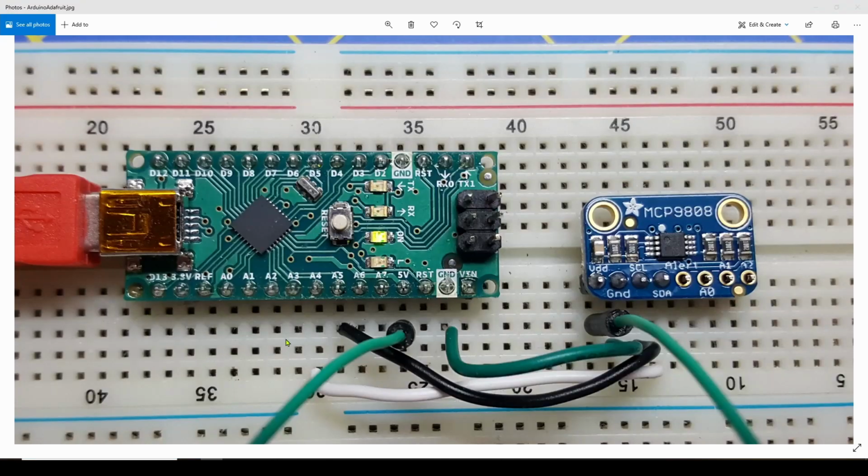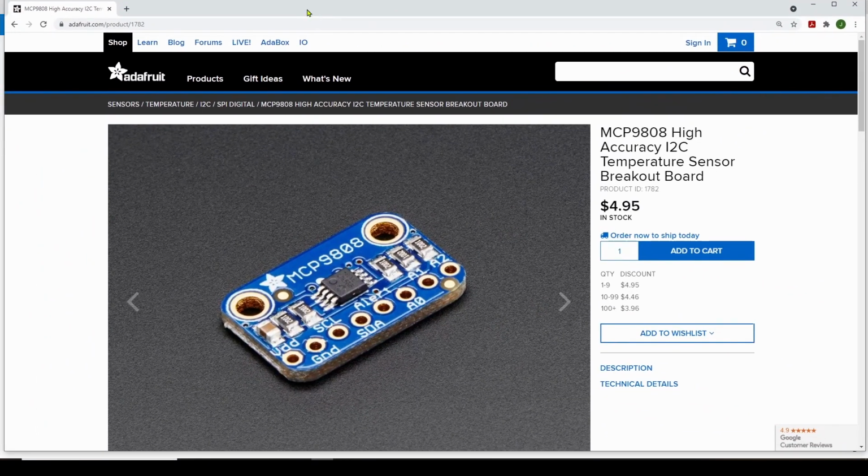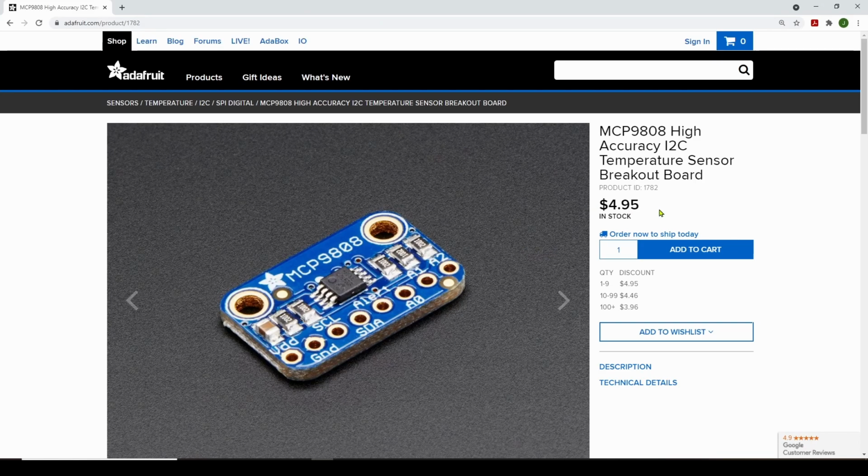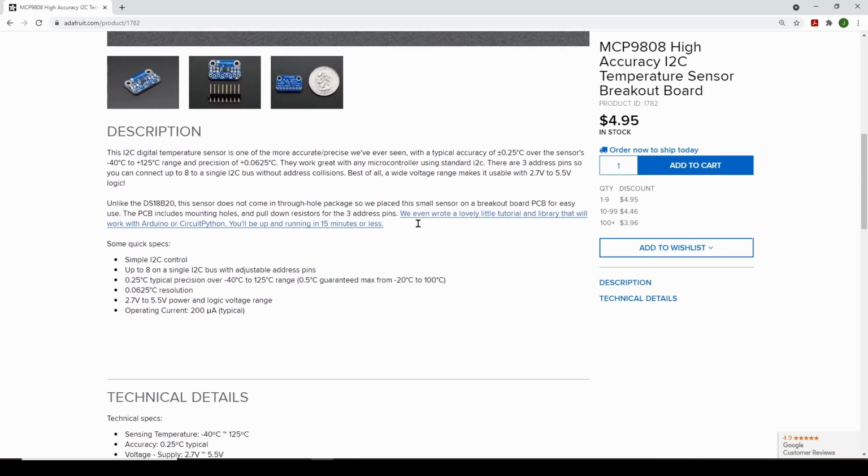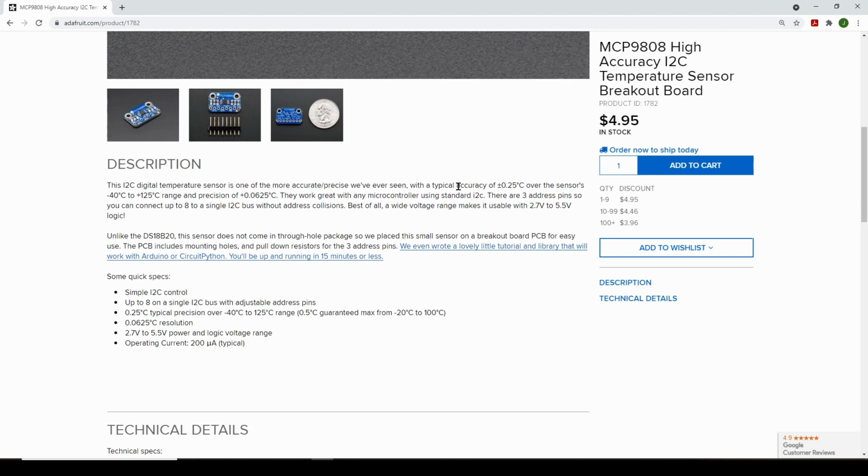Okay, so here is our Arduino Nano on the left, and I've got my USB connection to my desktop. And on the right is this nice tiny little MCP9808 by Adafruit. It's a fairly accurate temperature sensor, very nice. And here is the Adafruit website on it. It's like $4 US, in stock. It's an I2C temperature sensor breakout board, and you can see the specs. It has a typical accuracy of 0.25 degrees C over the sensor's minus 40 C to 125 C range.